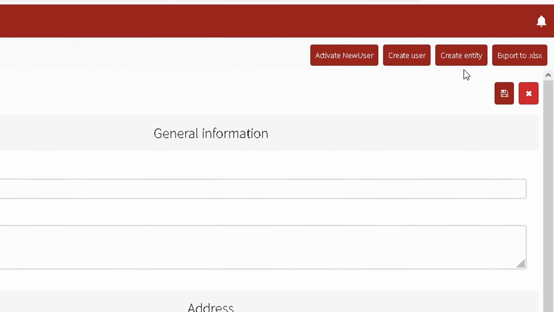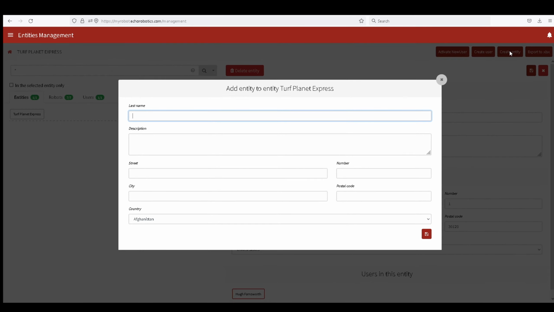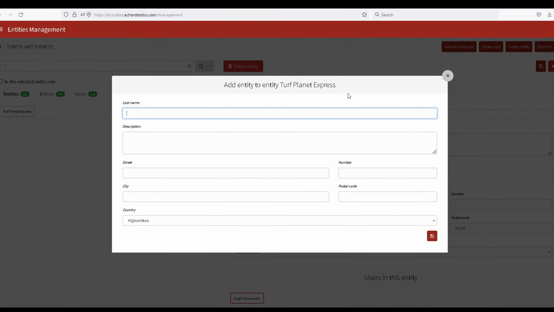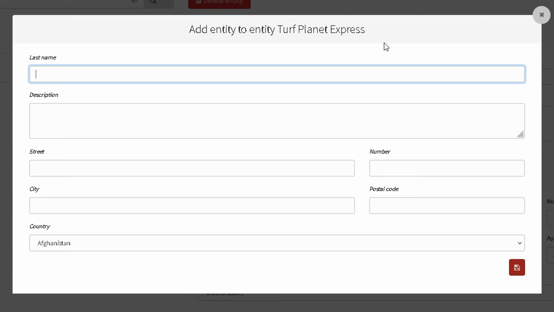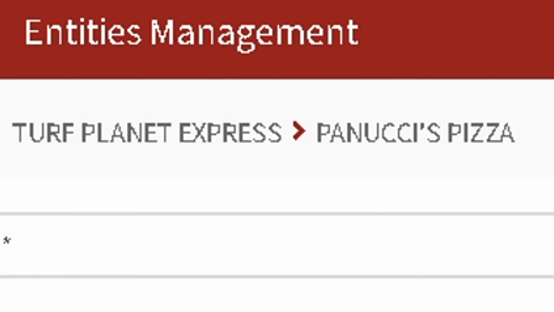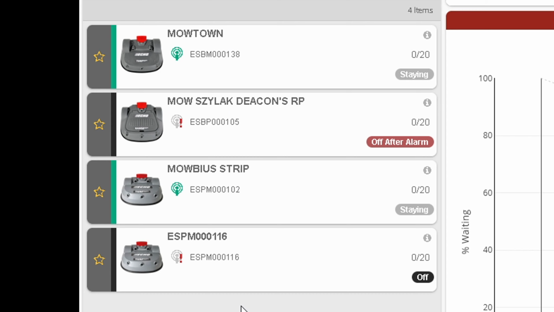So you go over here to the button that says Create Entity, and then it says Add Entity to the entity Turf Planet Express, which is what we want to do. We want the customer to be a sub-entity of the dealer's entity. So when you create the user entity, which would be the customer's account or the robots for that, you would want to put those inside of the entity that we're making right now. If you put them in the dealer entity, then they can see and have access to all your robots, which you don't want to do.